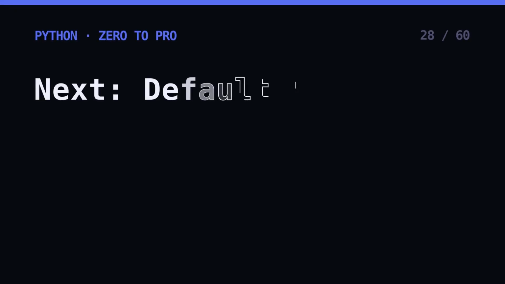Write a function called square that returns a number times itself, no print inside. Then store square of 6 in a variable and print that variable. Confirm you get 36. Go build it.